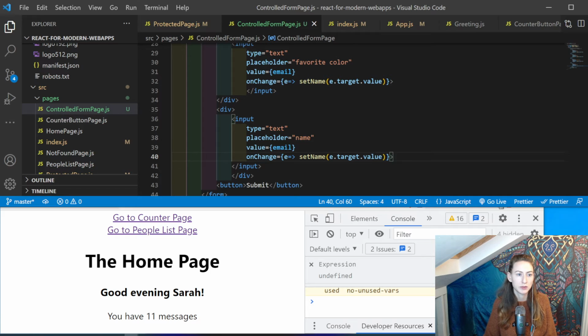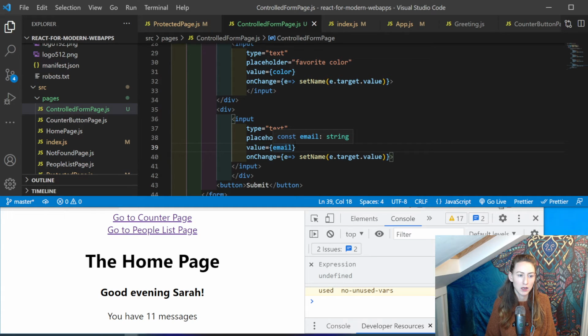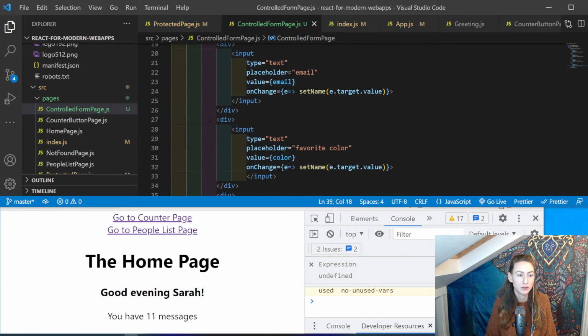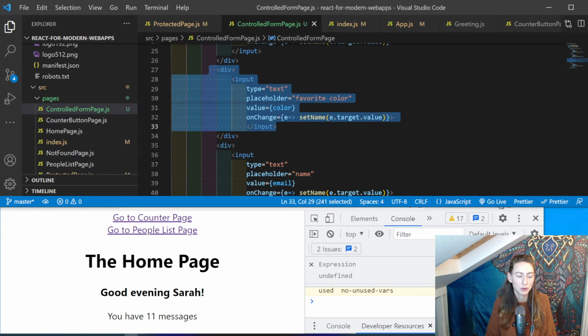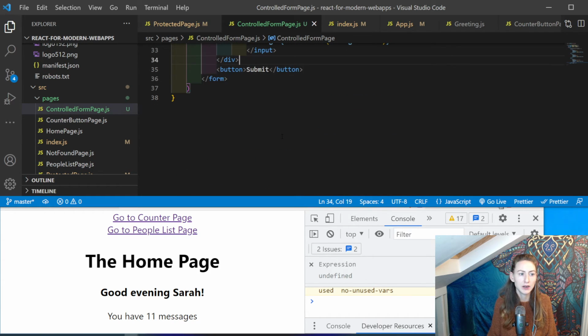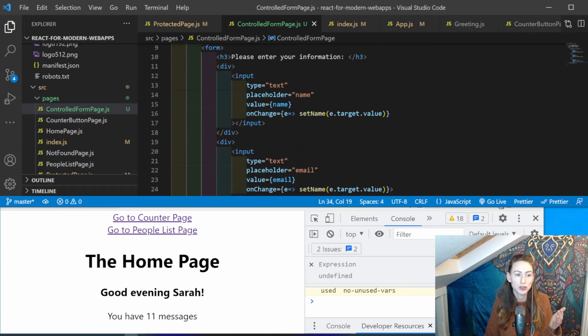And we just need to update this. So this will be color. And this will be... So we have name, email, color. That's all we have. So we don't actually need this last one. Cool. So let's just get rid of that altogether. And then we have our submit button. So we have everything hooked up now. And this should be okay. I think this should be ref, but let's just see what happens.